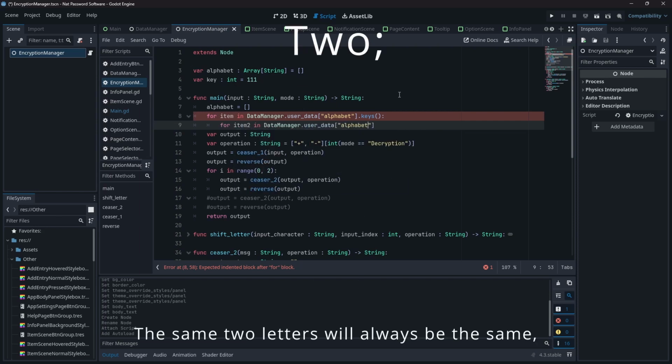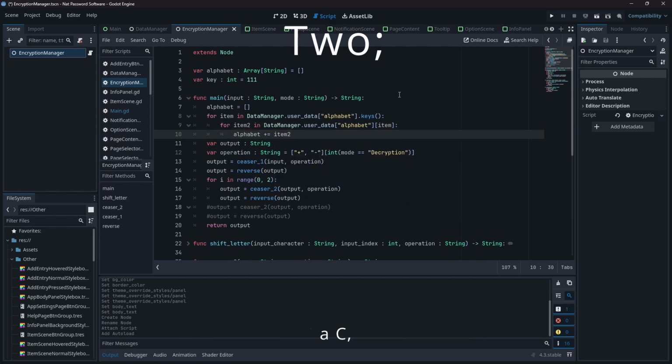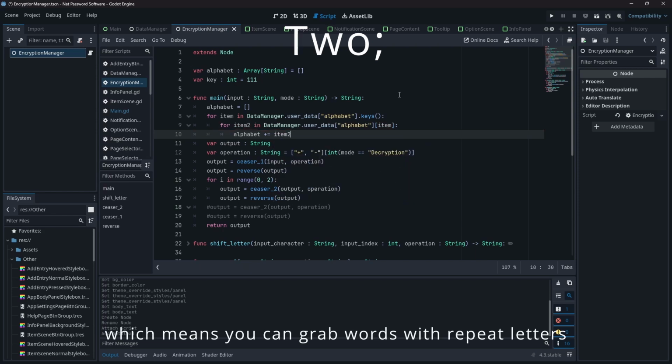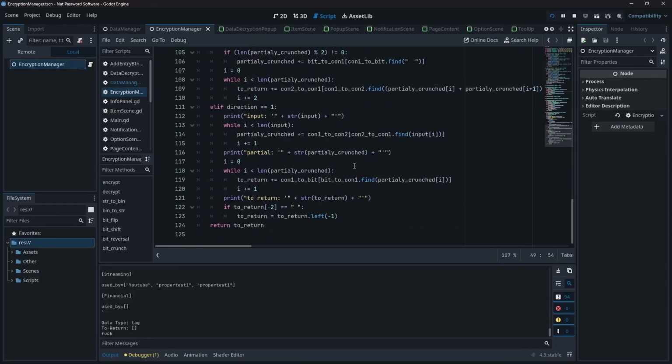2. The same two letters will always be the same. So a B will always shift to, in reference to our old example, a C, which means we can grab words with repeat letters and then try to figure out based on length and any possible context what that set of double letters could be. And 3.